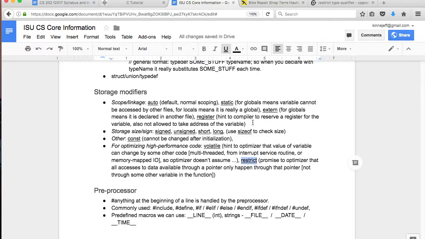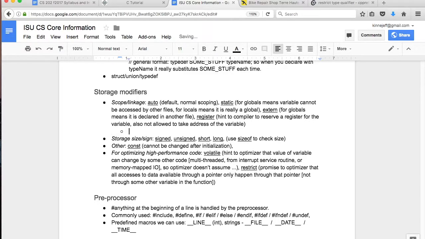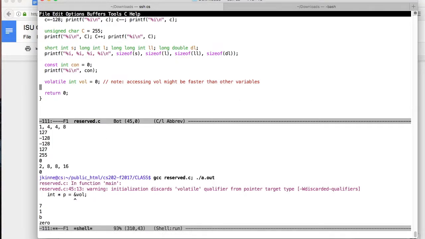Now we have some about scope. Note scope is where and when you can use a variable, how long it lives. Okay, so auto is the default. We could say auto, but that's implied. That actually is a keyword that you'll see in old code, but in current C, you don't need it. Static will often be used inside of a function.